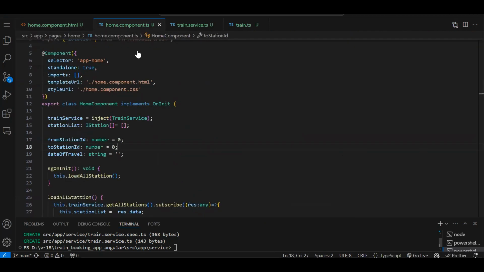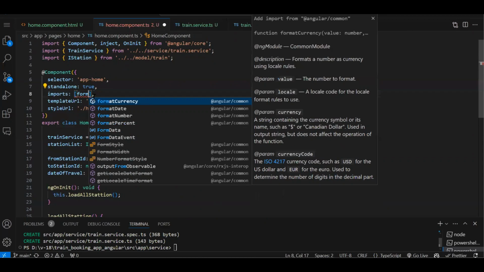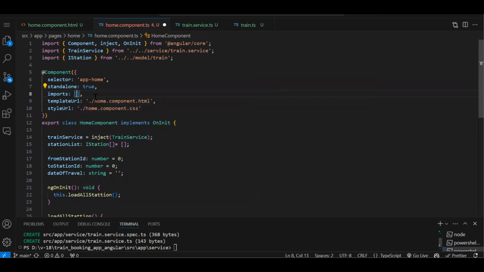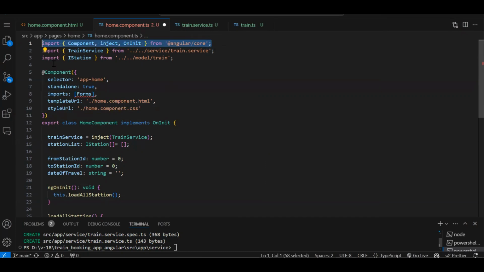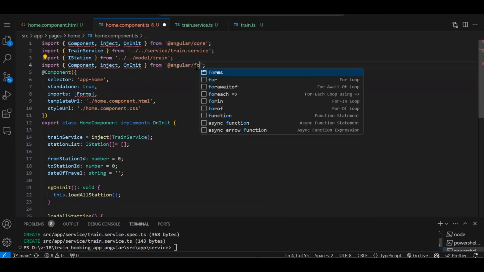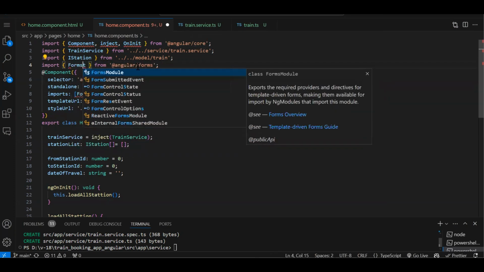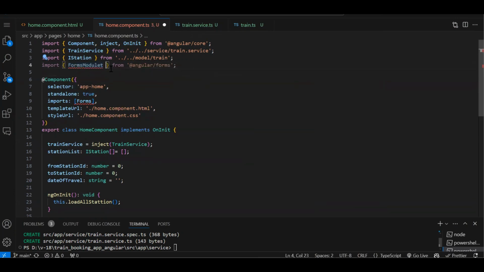If you have to use the template form, we have to import the FormsModule over here. Why is FormsModule not coming? Let's add the import, then it will come. It will come from forms. So if it is not suggesting properly, you can just add an import first, then you can use it. FormsModule will go over here.